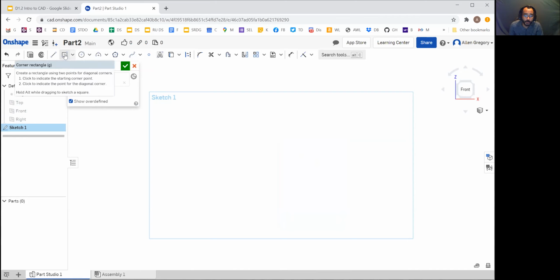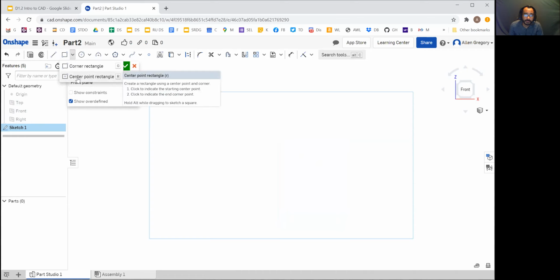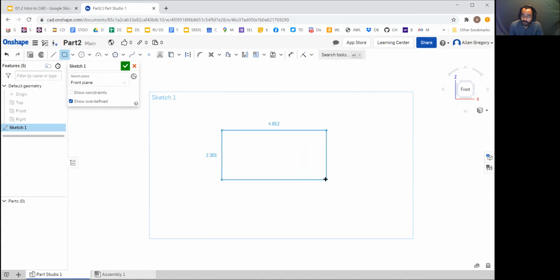So we can click the corner rectangle tool. There are a couple of different ways to create a rectangle. So you can either do it by corners, or you can draw the center and then one corner. Corner rectangle is kind of the default for most people, where you can just click, drag around, and then click it again. So now we have a rectangle, but we haven't set the dimensions.